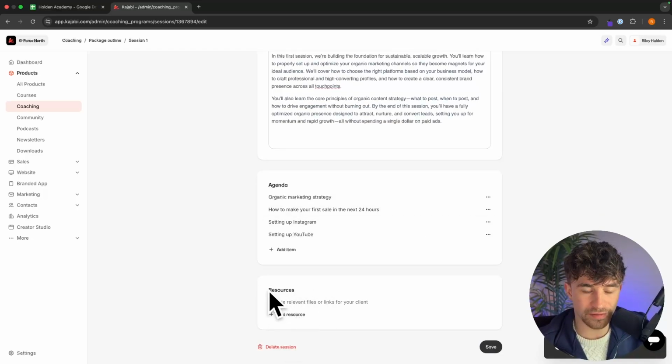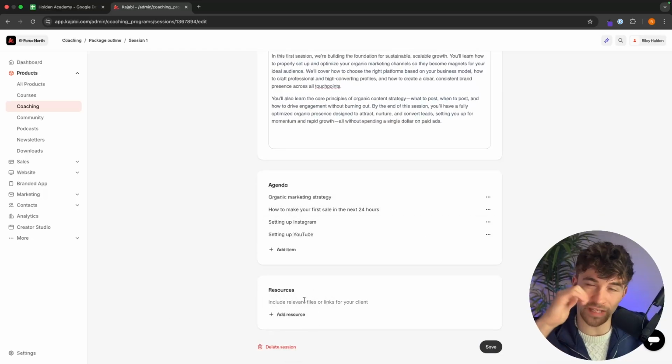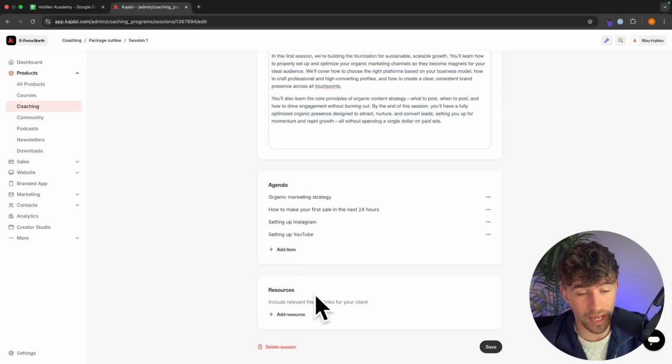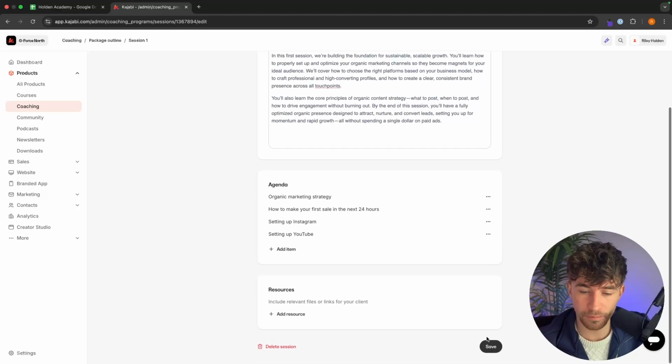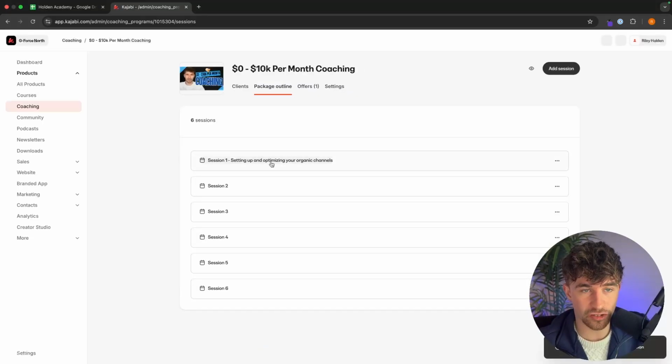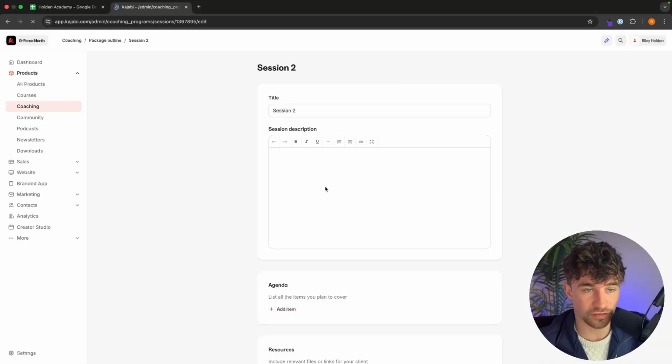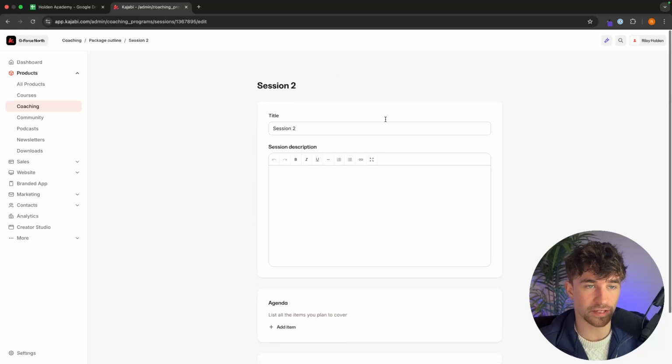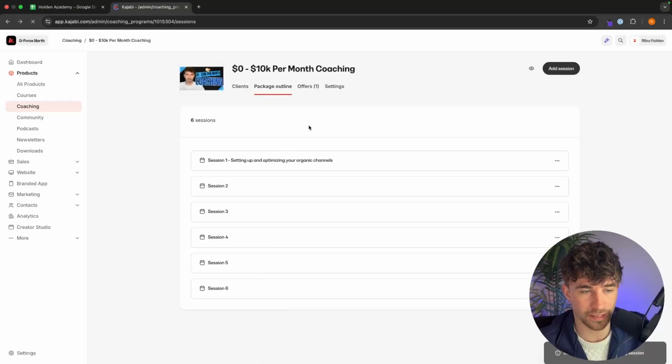Then we can also add in certain resources. So if you have an ebook that you want people to get access to, if you have certain templates or anything like this, we can go ahead and drop them in here. But for now, I'm just going to go ahead and save this. So as we can see, session 1 is now set up right here. So then we can go down and do the same thing with session 2. We can add a description, add the agenda, add the title, everything like that. So that's how we can set up the package outline.